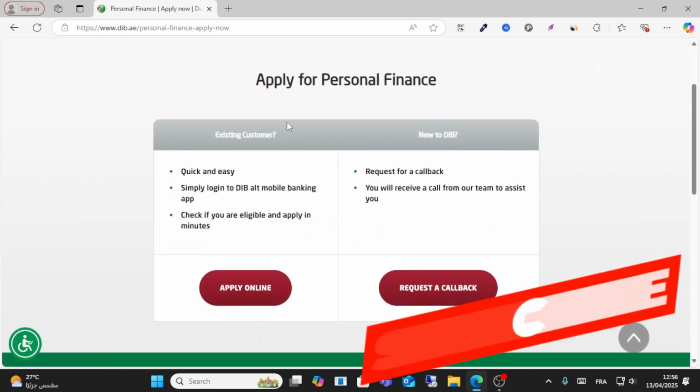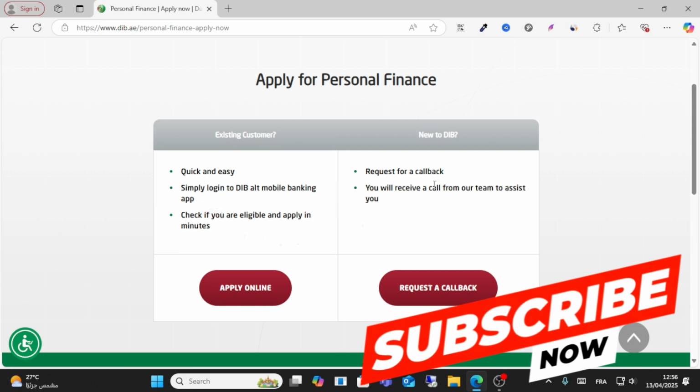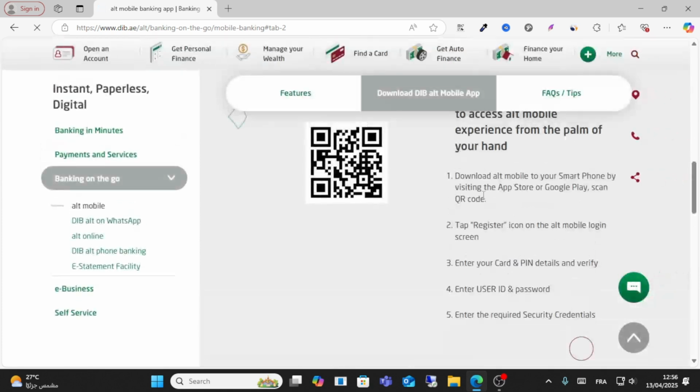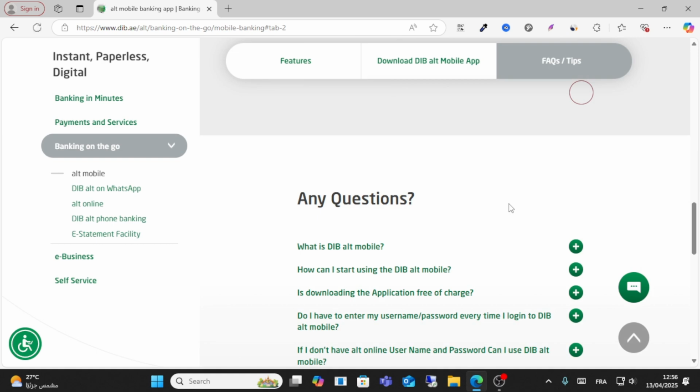After that, scroll down guys, you have this option, quick and easy and simple. This is for existing customers or new customers. If you are a new customer, click this one. If you are an existing customer, click apply now. And from here guys, you can scan this QR code and you can register through your mobile device.